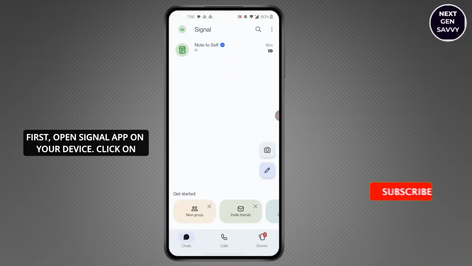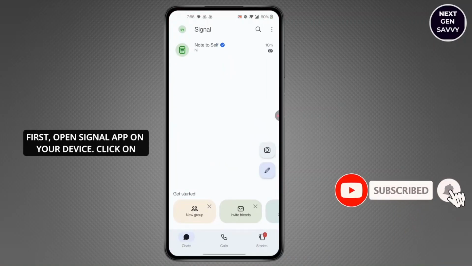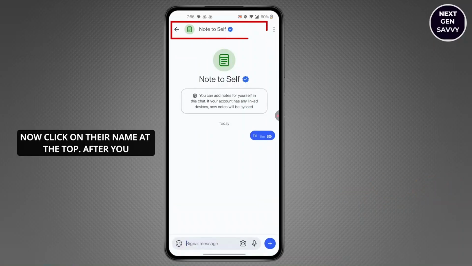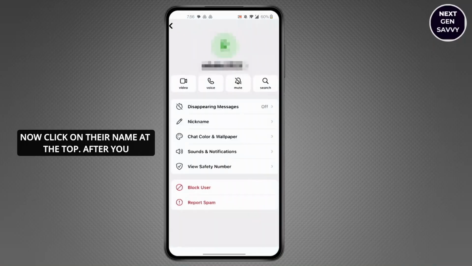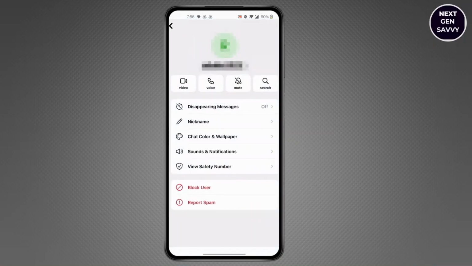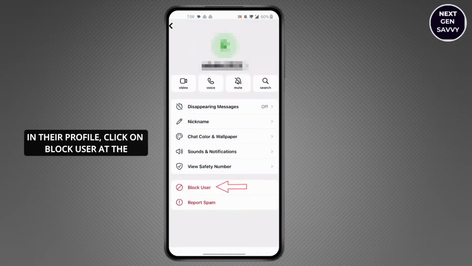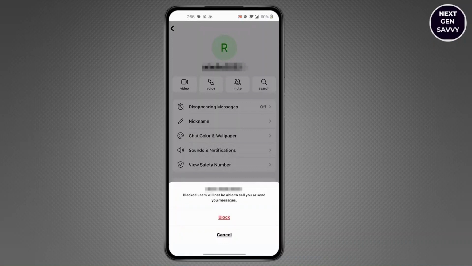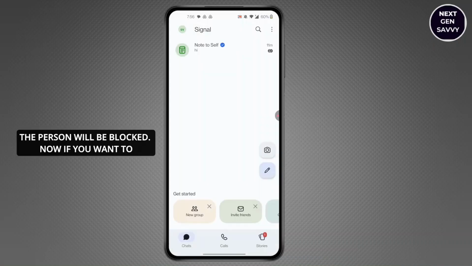First, open Signal app on your device. Click on the chat of the person you want to block. Now click on their name at the top. After you click on their name at the top, in their profile, click on Block User at the bottom. After you click on Block User at the bottom, press on Block. After you press on Block, the person will be blocked.